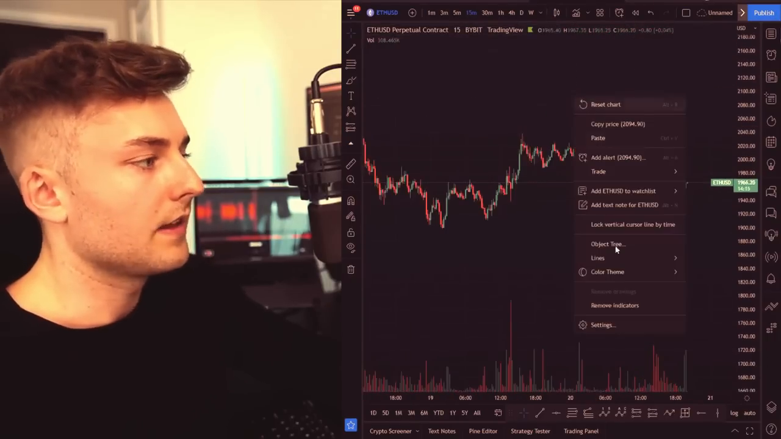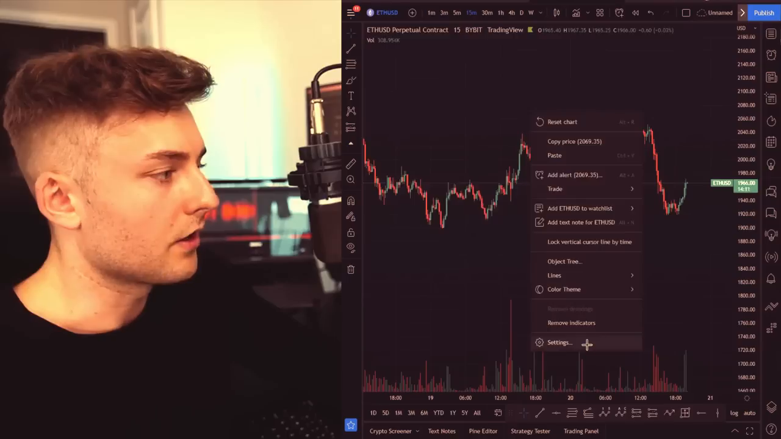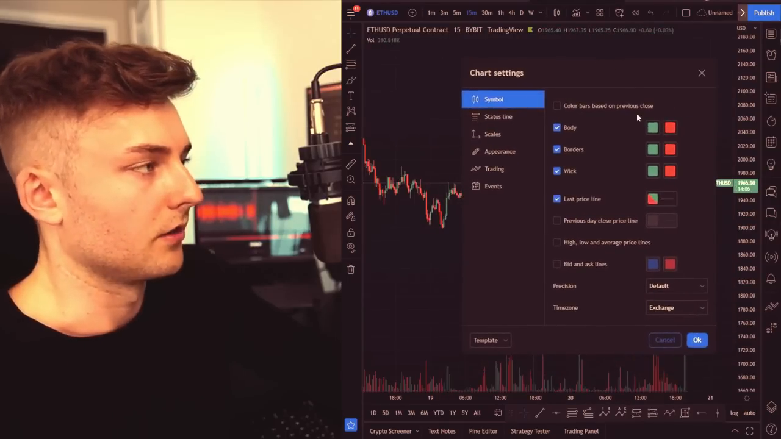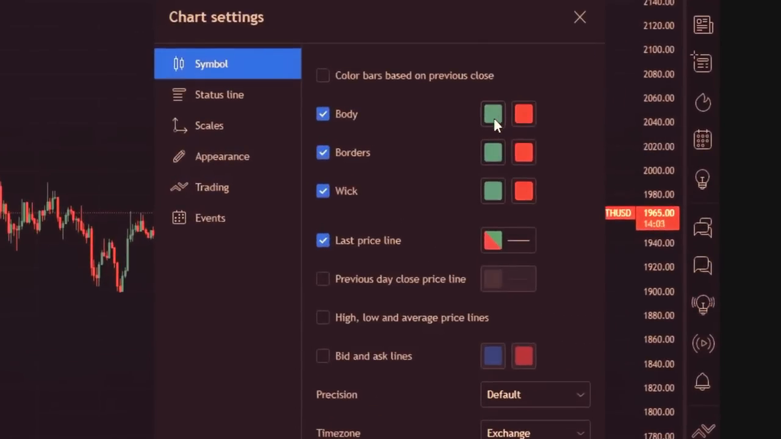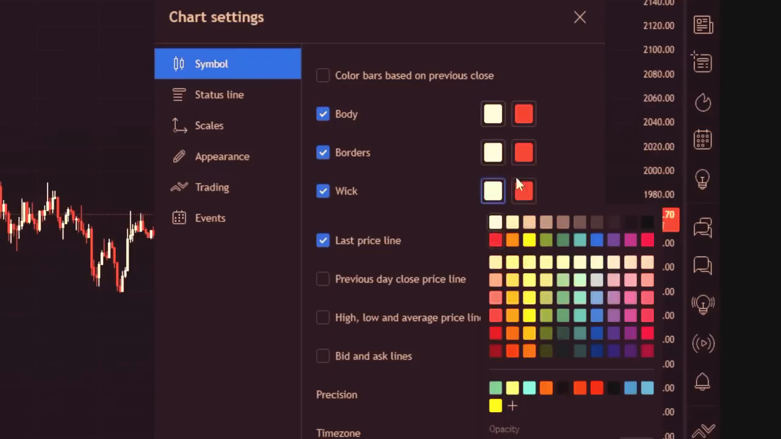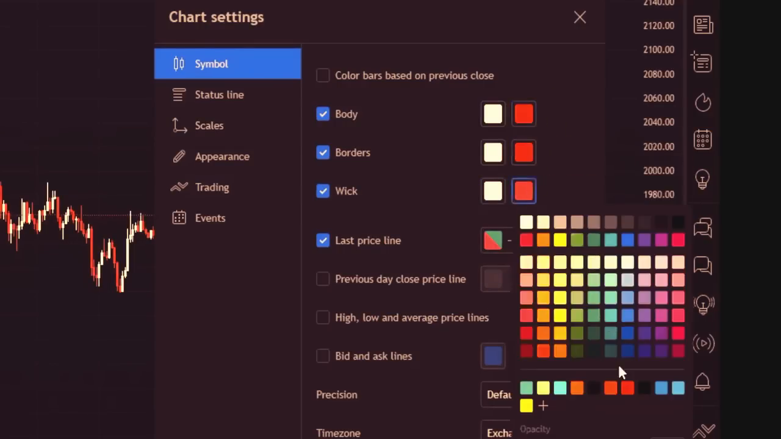If you want to modify the color of your candles or really anything on your chart, you're just going to right click anywhere on the chart and hit settings. This opens up all of your different details for your chart. Here it shows you the up candles and then the down candles. If you want the body, borders, and wicks to be white, and your down candles to be orange, that's kind of what I have as my setup.